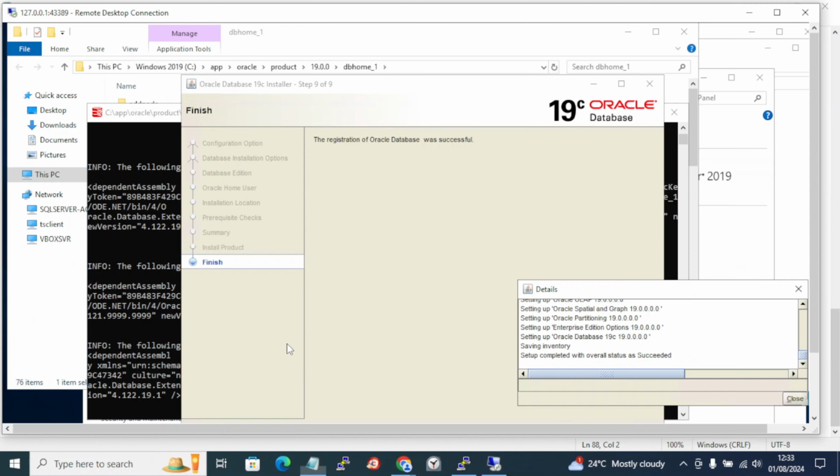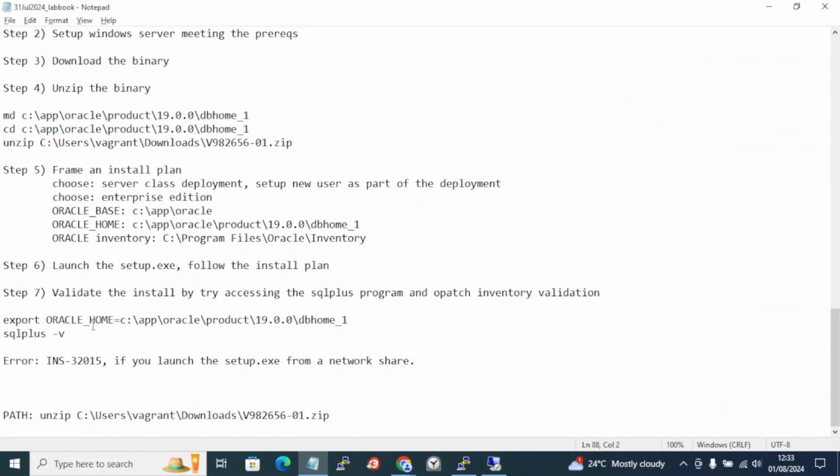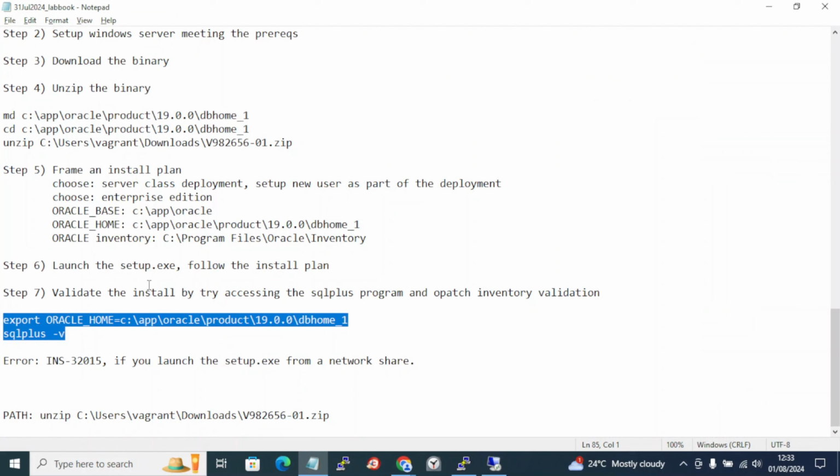Alright, the registration of the Oracle database was successful, and that means the installation is okay. So let's check. Now let's continue with the post validation. Say I have given the Oracle home path, right? So I should be launching the SQL Plus from this path. Okay, so let's do that.